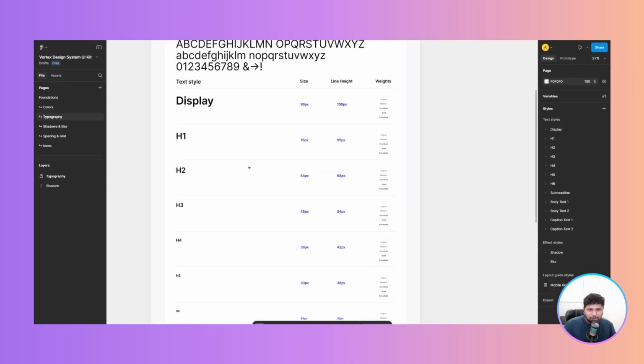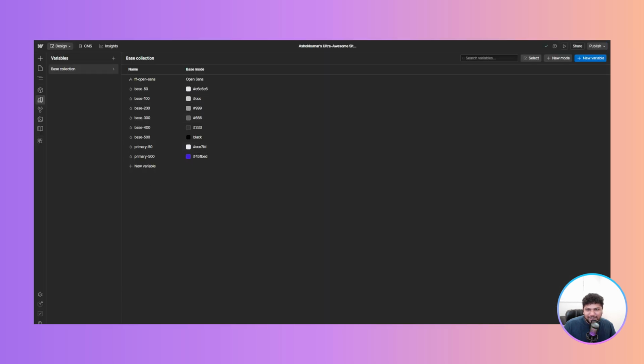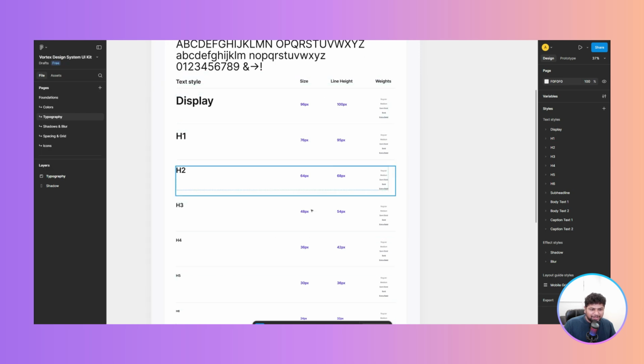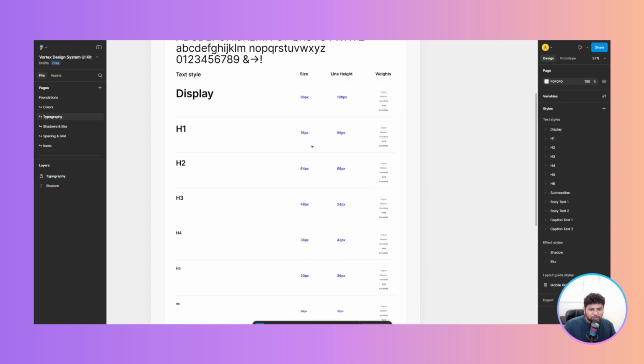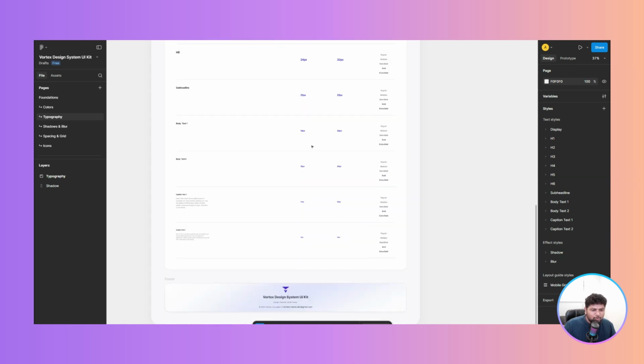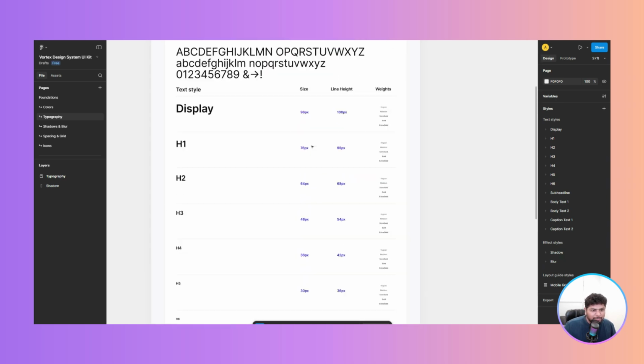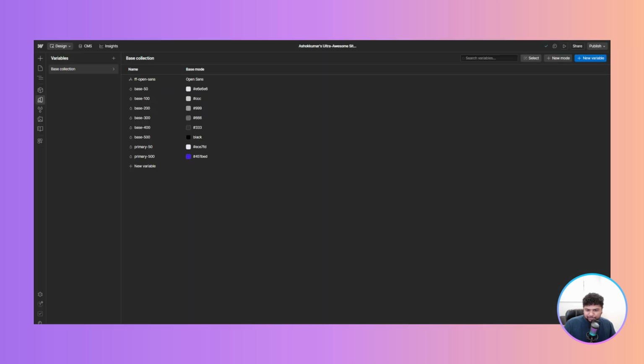And then we have display, h1, h2, so that's what you can create here, the sizes you can create here. Let's say for example 96 is the size which you can create for your font sizes. But what I personally prefer to do is this way.